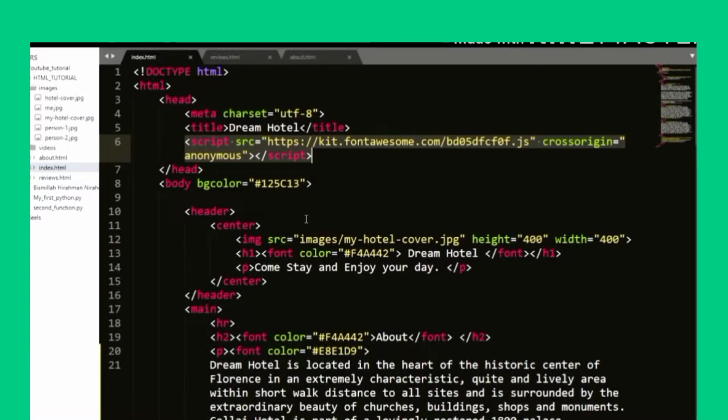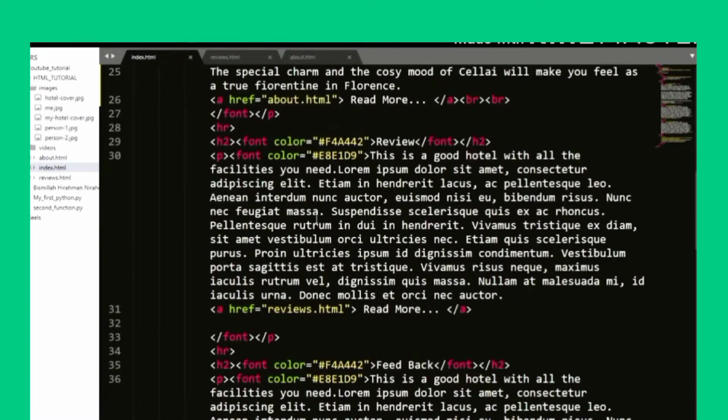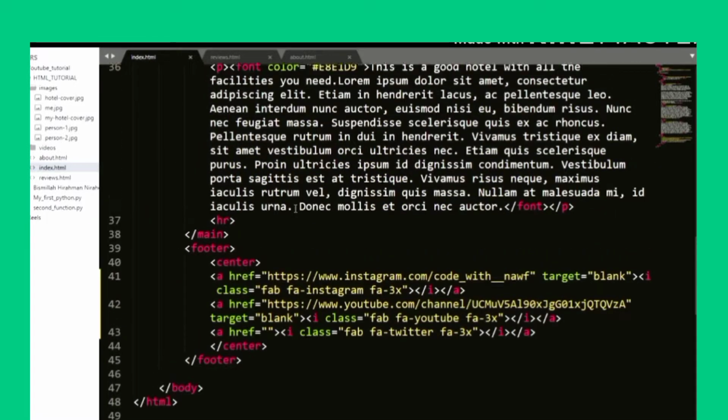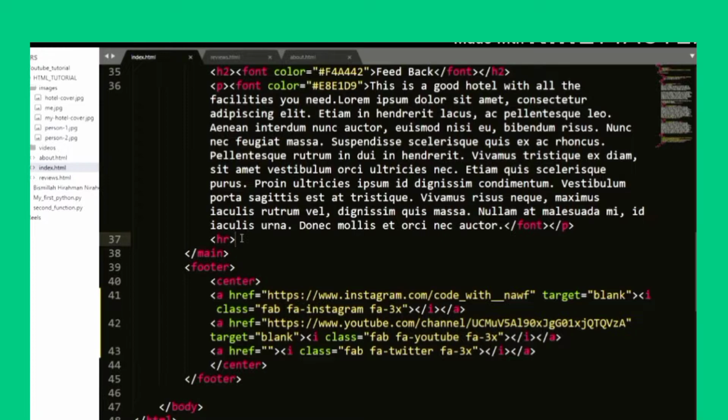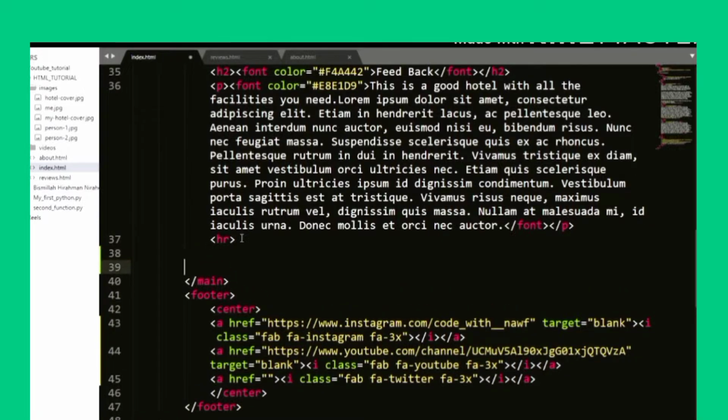Now let's see how we are going to add videos to our HTML. Nothing much, we have a separate tag called the video tag. Unlike the image tag, these are not self-closing. So let's look at it. Let's go to the end, just before the footer. Let's type the video.